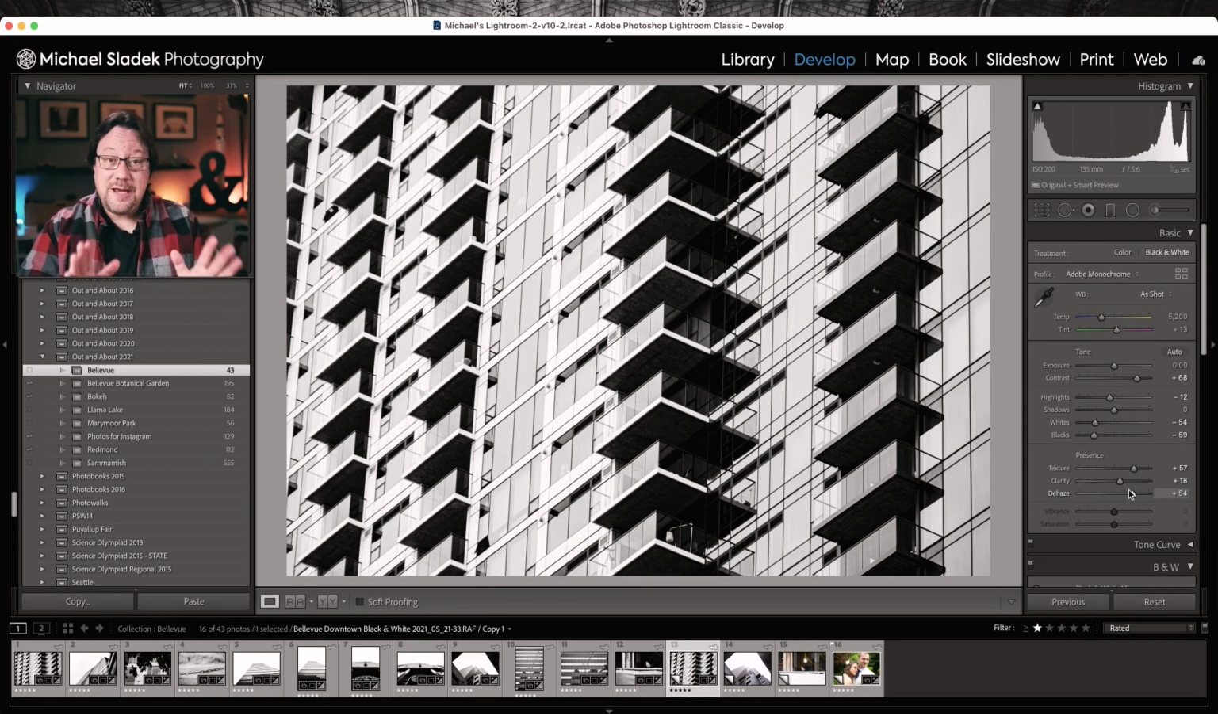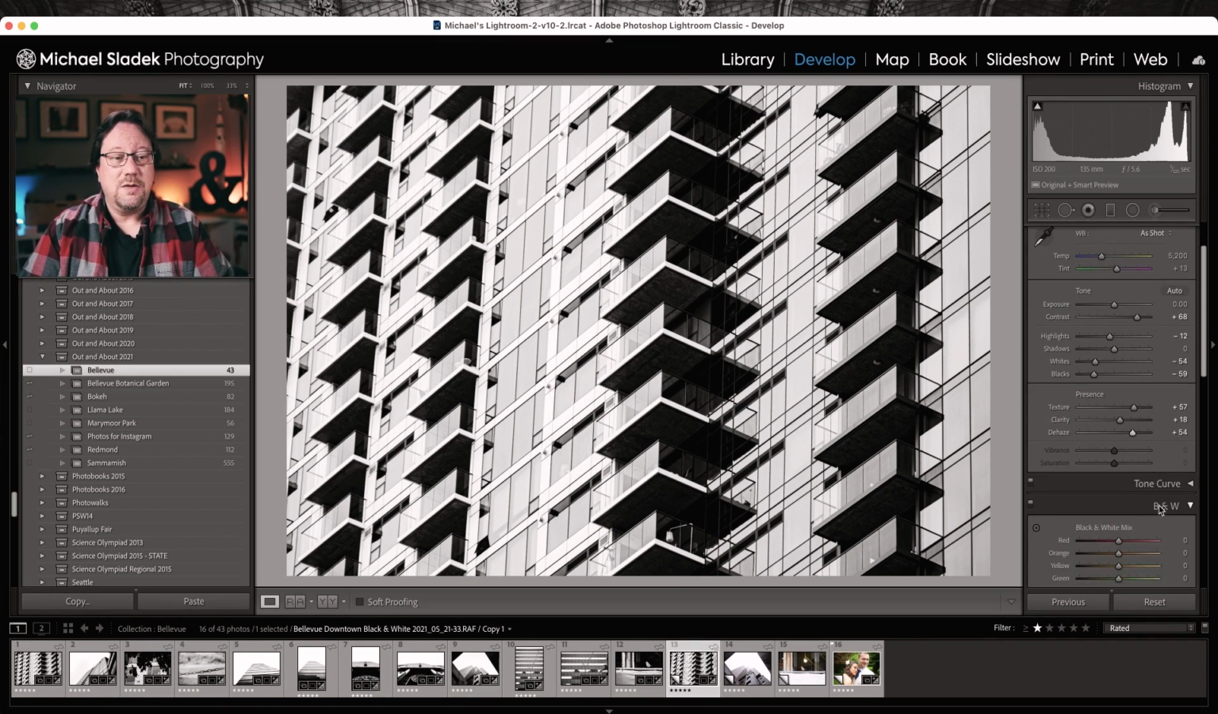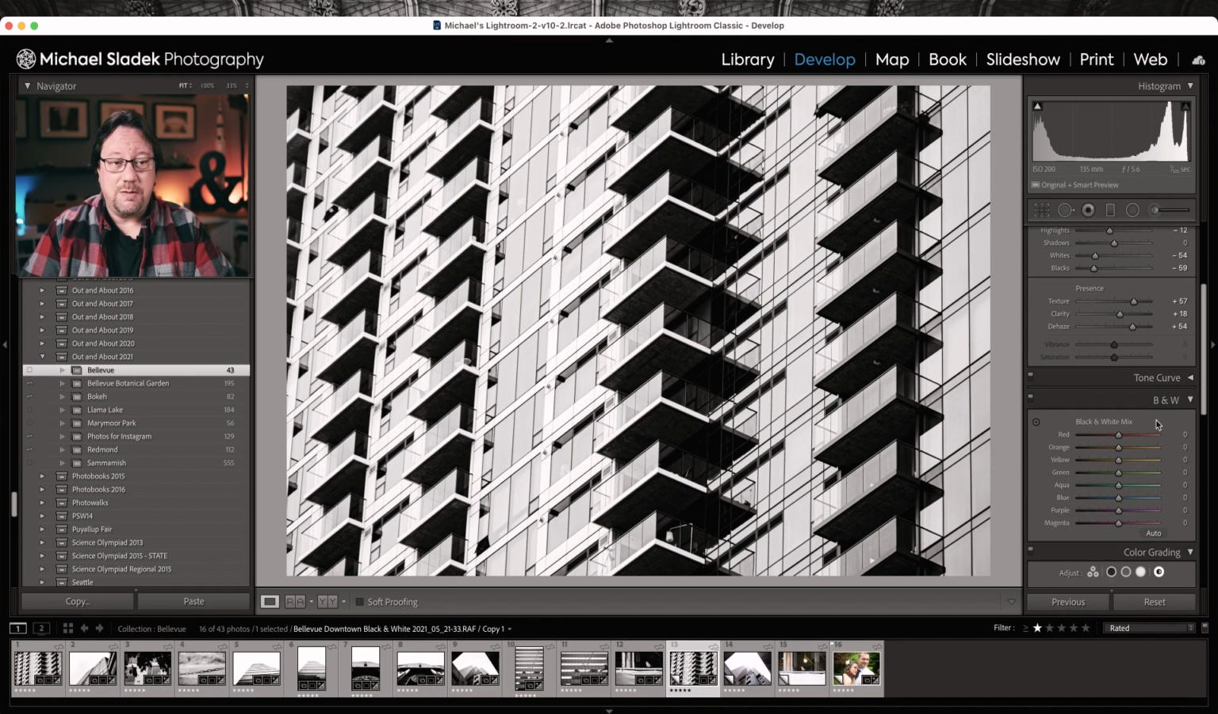All right, so the next step in adding contrast is down in what's called the black and white mix panel, which is underneath the tone curve. I'm not going to use a tone curve here just because I don't generally use tone curve a lot on black and whites. I mean, there's a zillion ways to do all these things, and I don't use tone curve.